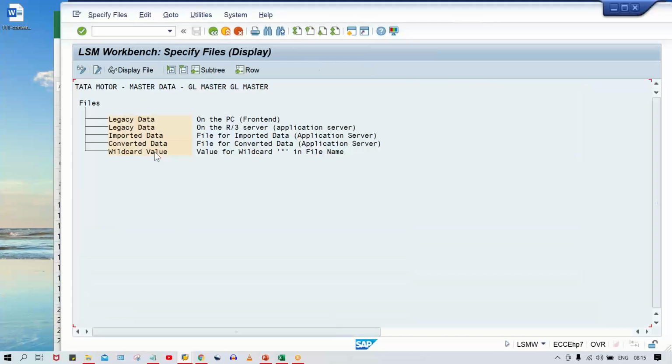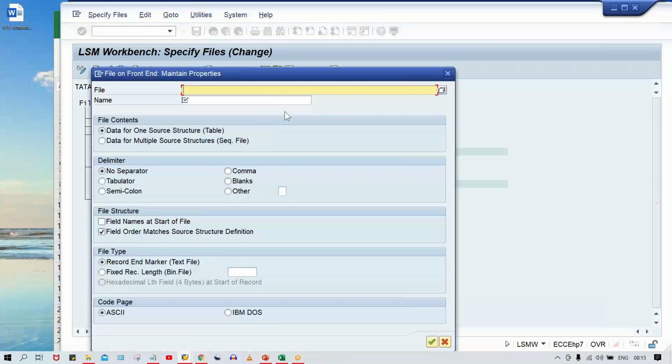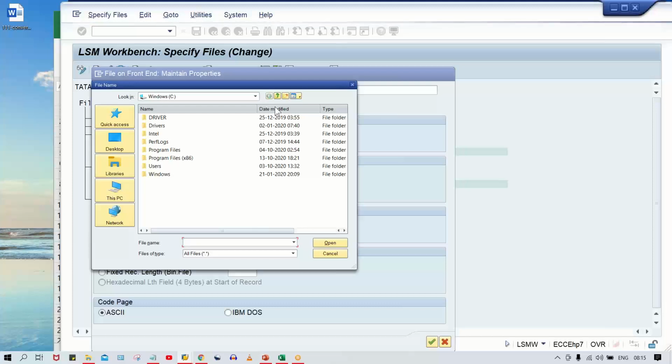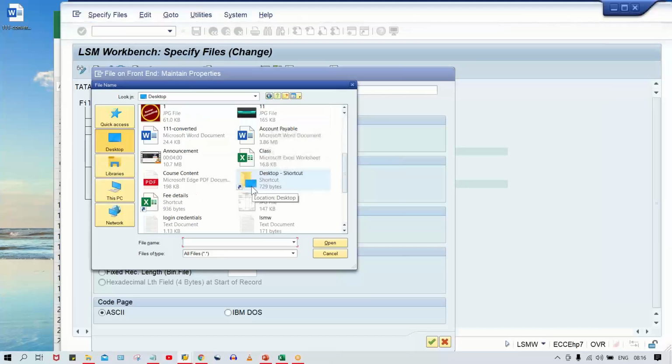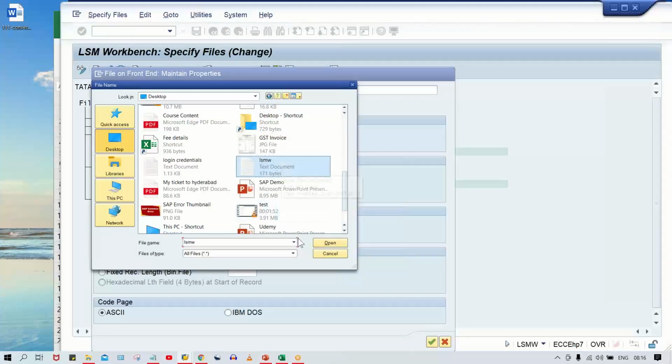You double click on specify file, and then you select this one, PC front end, always, and then click on edit and double click on PC front end. Then here we are going to select the file first. Where is the file? Go to desktop. LSMW selected.